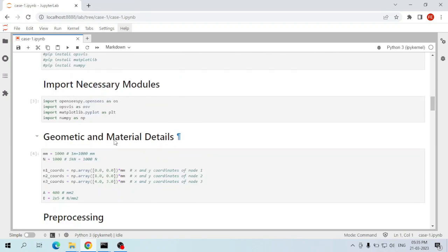Let's import them into our current notebook. I imported them using these names: OpenSeesPy as OS, OPSWiz as OSV, Matplotlib as PLT, NumPy as NP. You can use your own names.